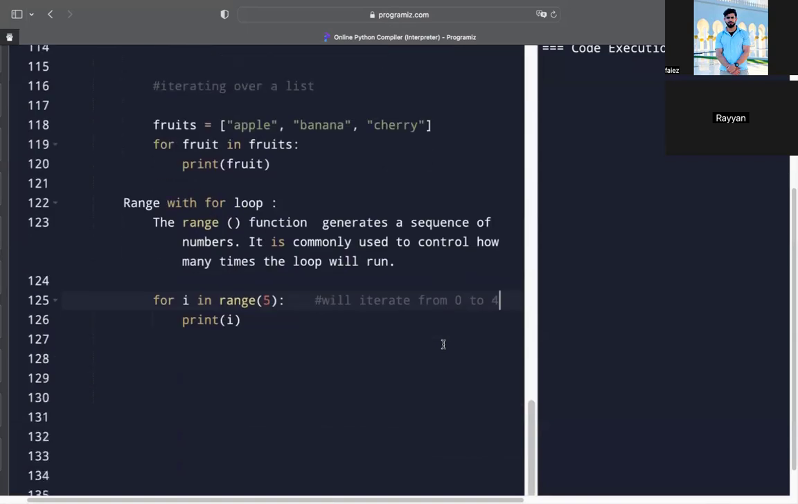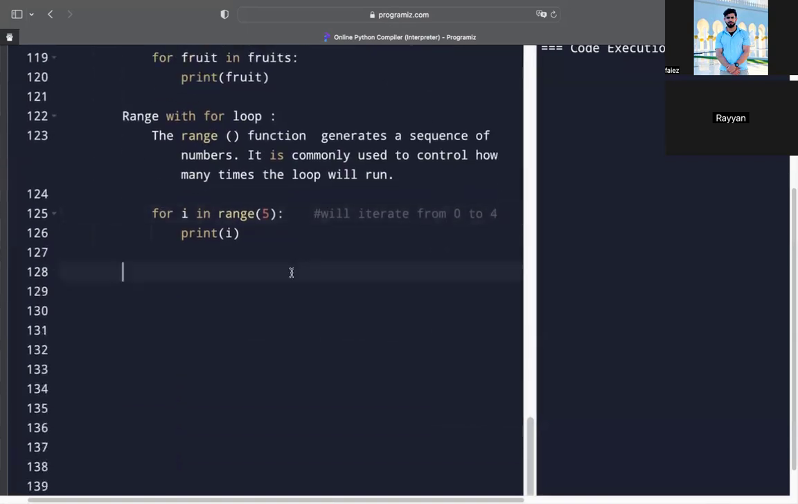So this will iterate from 0 to 4 like that. So this loop, what will it do? It will run 5 times, printing the number from 0 to 4. And because we have used the range function, this thing is called range function. It starts from 0 and goes up to the given number. But yeah, that's one thing you have to write down.